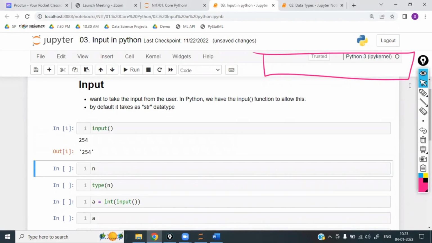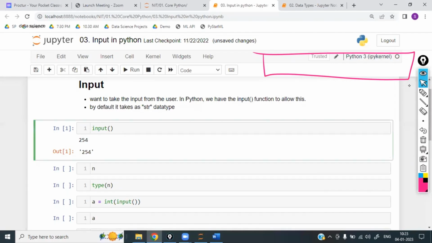Now this value is just printing because this is in the last line. In the Jupyter notebook, this is in the last line, so automatically it is getting printed. Now this value has to be stored.